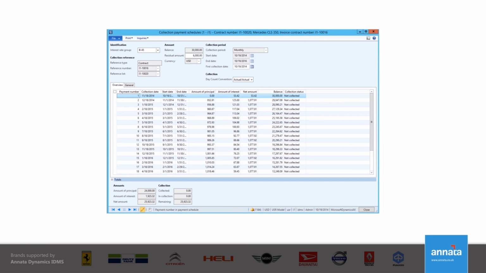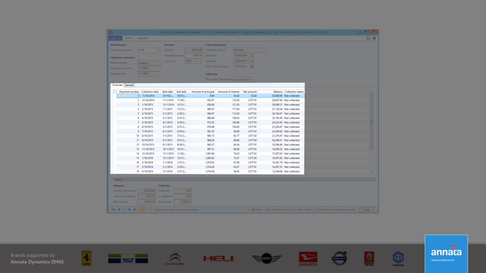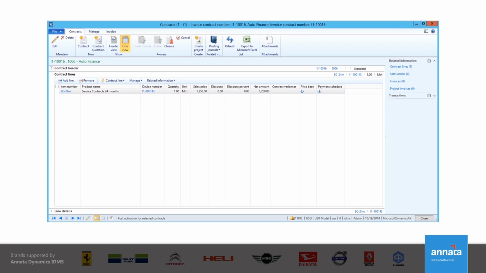On the payment schedule, I can select the interest rate group and enter the residual value of the device at the end of the term of the lease. The system then calculates the monthly payments due for the customer. I can now post the contract so that it is active.